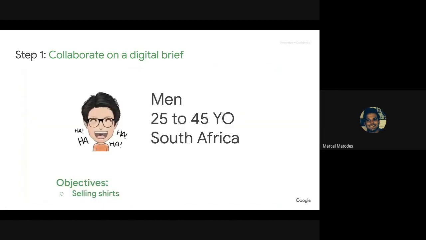So what we did for this example is we wanted to get a little basic brief. I mean, hopefully you get more in your briefs than this, but on the YOLO brand, in terms of selling shirts, we wanted to target men between the ages of 25 and 45 in South Africa. And our objective is really just to sell shirts. And this was essentially the brief. I mean, hopefully we get more and hopefully collaborate a little bit more.